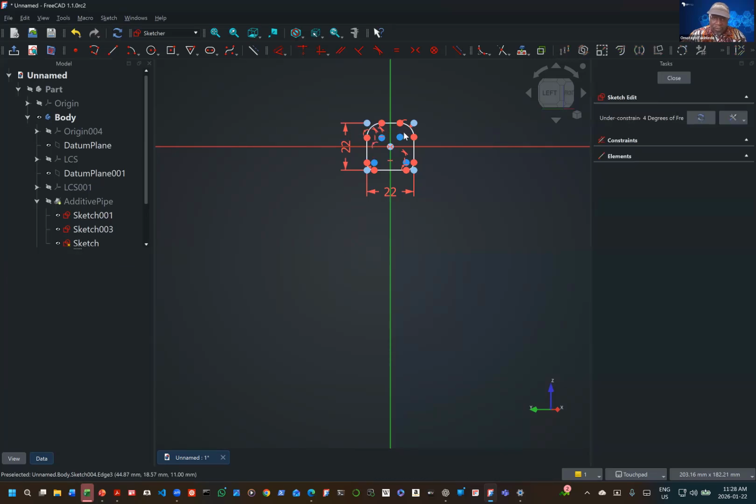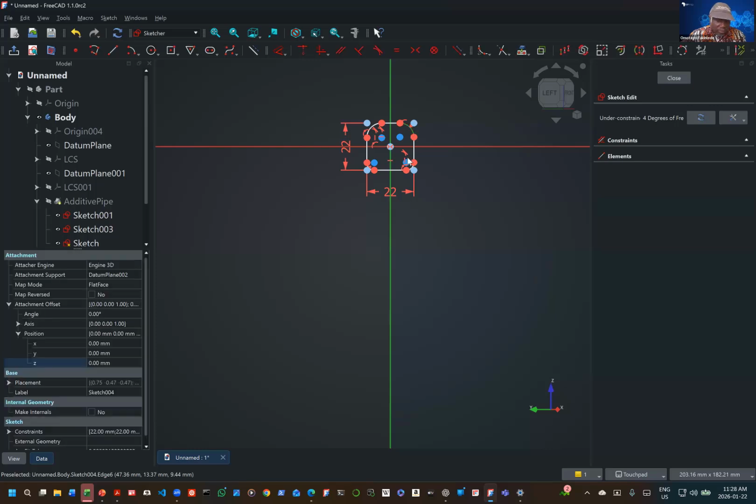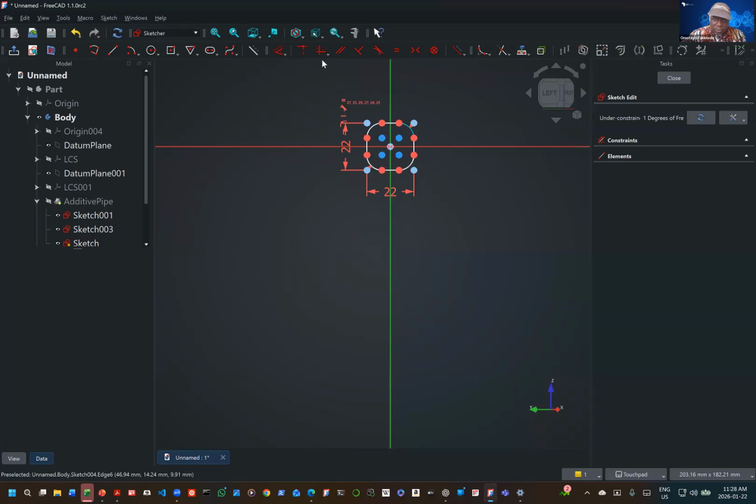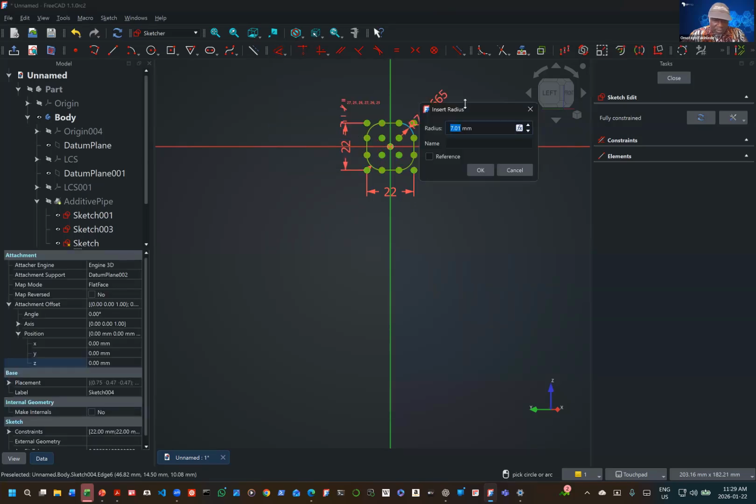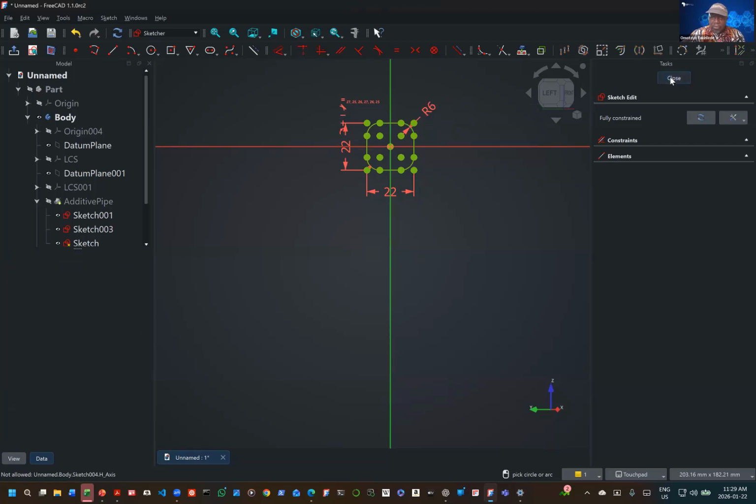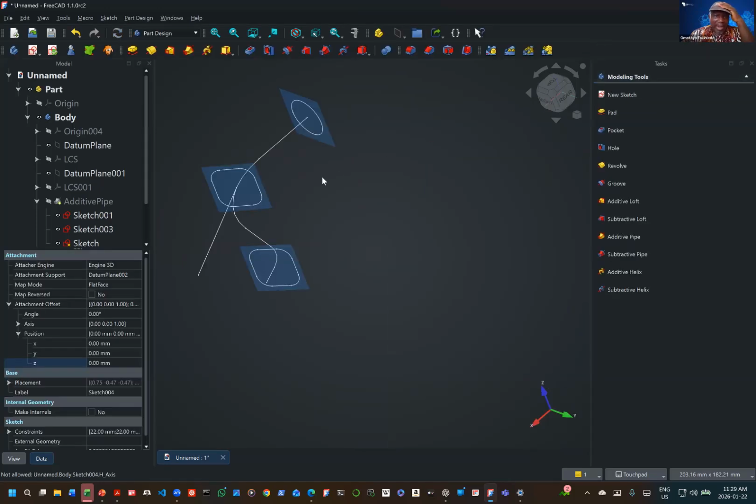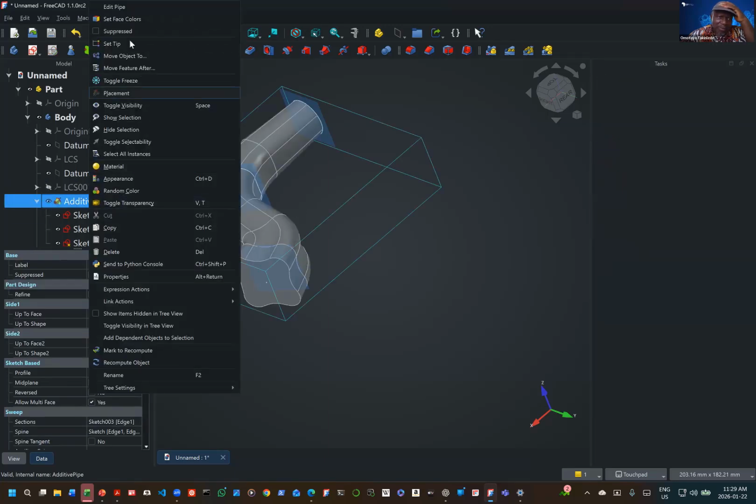Again, as before, I want equality constraint, so I want to choose every fillet there. I want them to be equal. And I choose one of them. Use this dimension, make it 6. And then say close. So what I have now, I now want to edit that additive pipe. I want to edit my additive pipe, edit pipe.